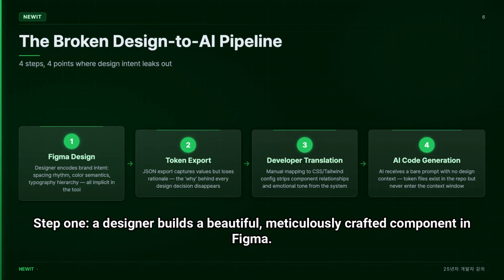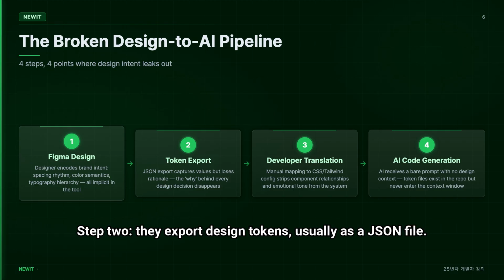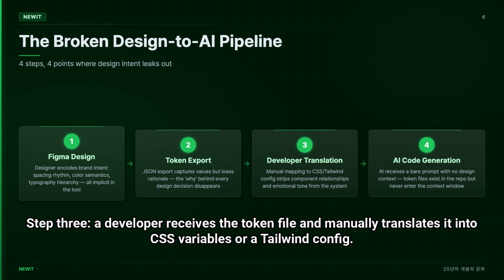Step 1. A designer builds a beautiful, meticulously crafted component in Figma. Spacing, typography scale, color semantics, all intentional. Step 2, they export design tokens, usually as a JSON file. Already, some nuance is lost. Figma's component relationships and design rationale do not export into JSON.